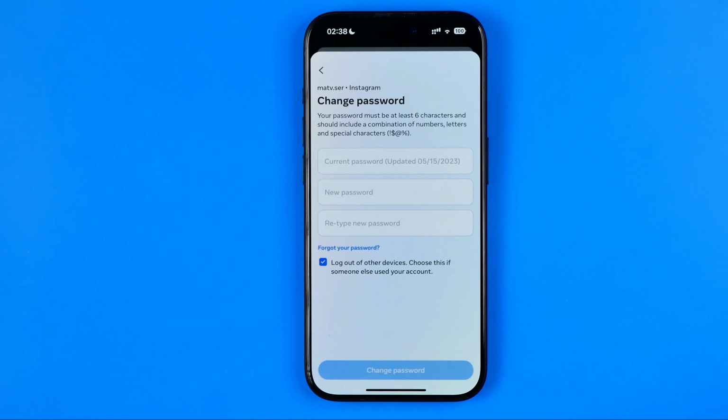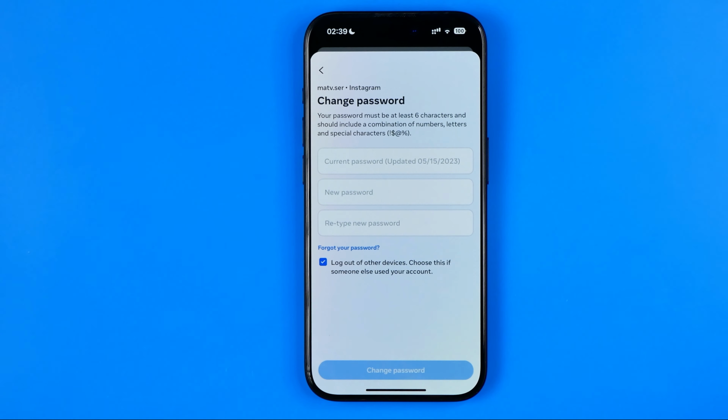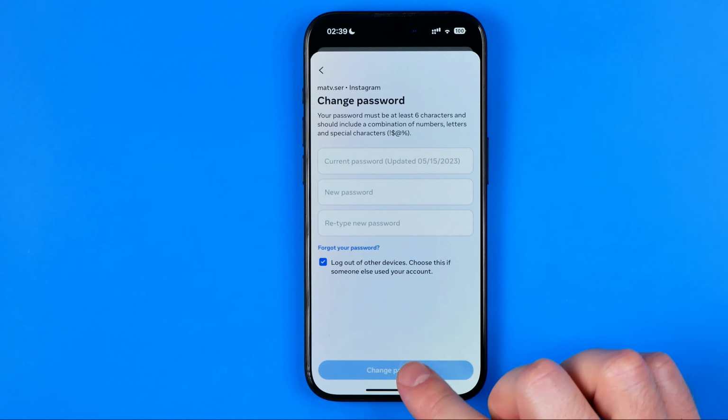Keep in mind that your password must be at least 6 characters long and should include a combination of numbers, letters, and special characters. To continue, hit that button.